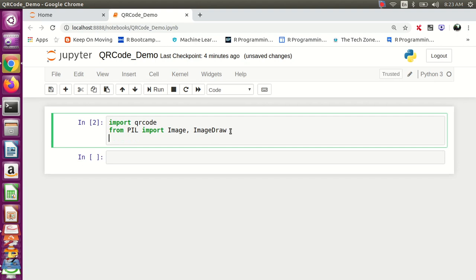Now we need to create one variable to store information in your QR code. So I'm creating here qr equals to whatever information you want to store in your QR code, you just write down the information. Here I'm storing my YouTube channel name, DSL Tech Zone. Okay, this is my YouTube channel. You can store any information whatever you want.